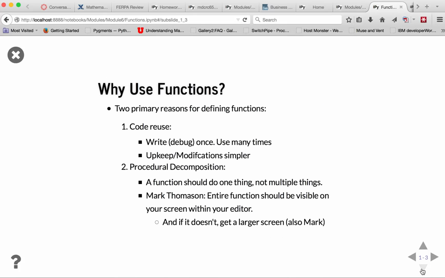So why do we want to use functions? Well, I think there are two primary reasons. First is code reuse. If I want to write a function that reads in some representation of a patient, I write that code once, I debug it, there are going to be problems the first time I write it, so I fix the problems, I document it, and now I can use that same function many times. I don't have to rewrite that every time I have a program that wants the functionality of reading in a patient representation. So this makes upkeep and modifications of the code much simpler.